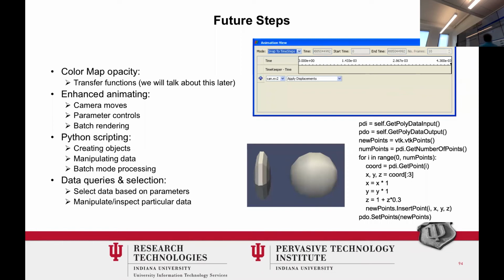There's also Python scripting, so you can use Python to create objects or manipulate things. Here's a really simple Python script over here on the right that just takes one piece of data, in this case a sphere, and changes all the z values by 0.3, so it squishes that sphere. This shows you can take input data, get the points, change the z value of all those points, and then save it out again.